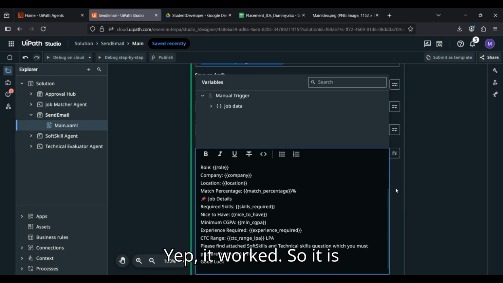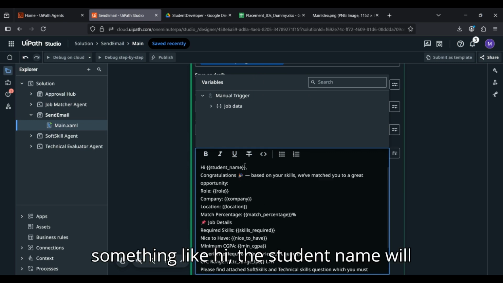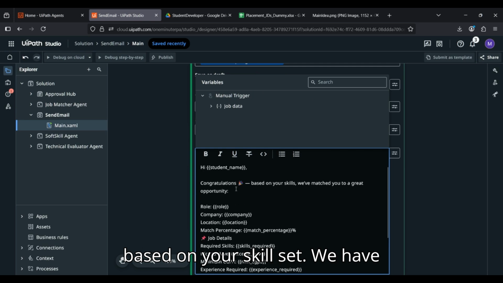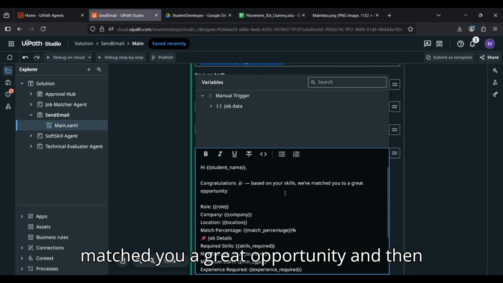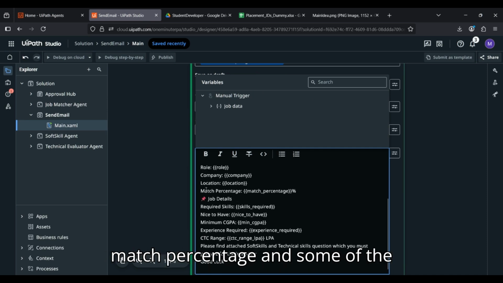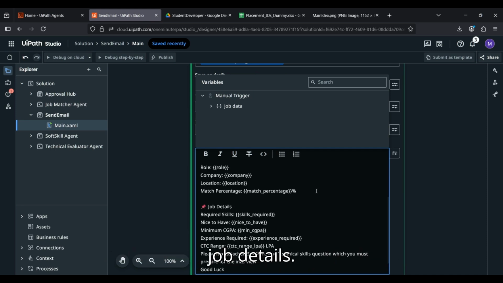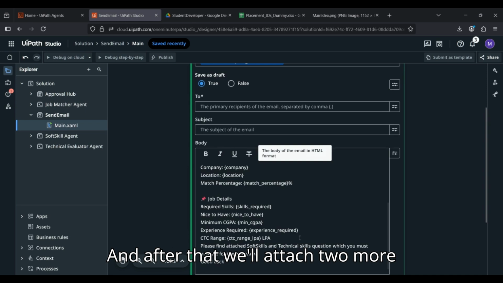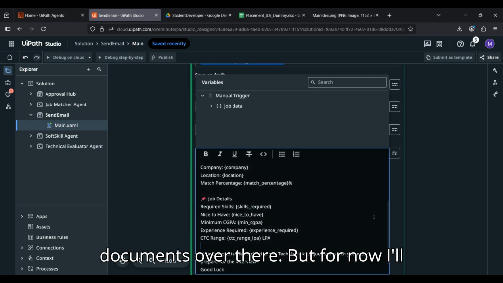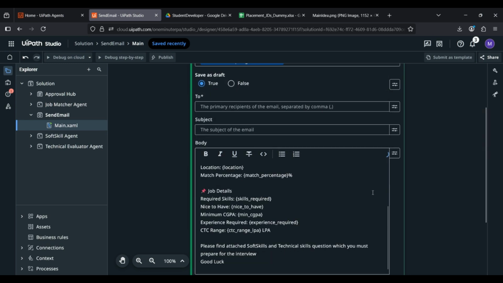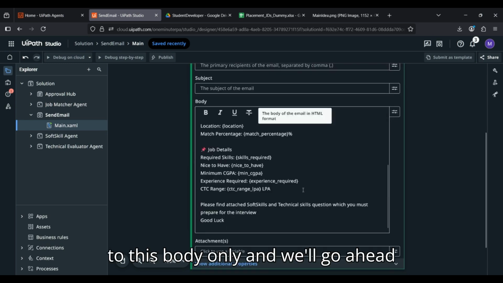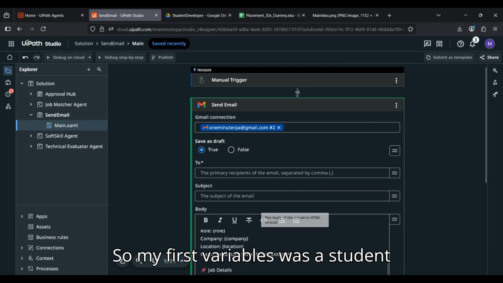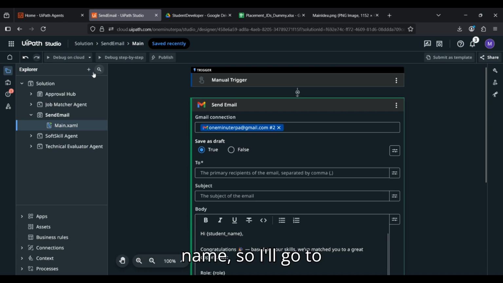Let me paste it there. Yep, it worked. So it is something like, hi, the student name, we'll create variables for that. Congratulations, based on your skill set, we have matched you a great opportunity. And then we have the role, company, location, match percentage, and some of the job details. And after that, we'll attach two more documents over there. But for now, I'll just move this to the body only, and we'll go ahead and create all the required variables. So my first variable was the student name.